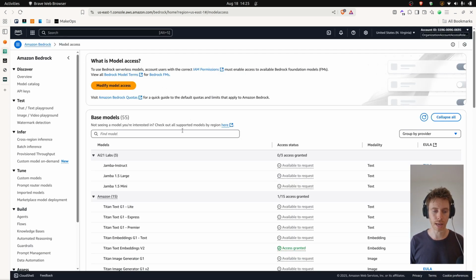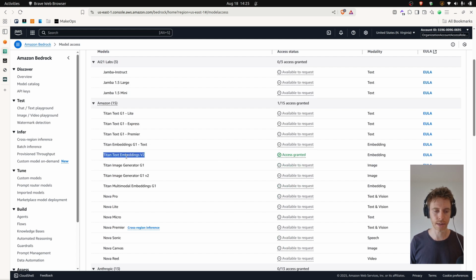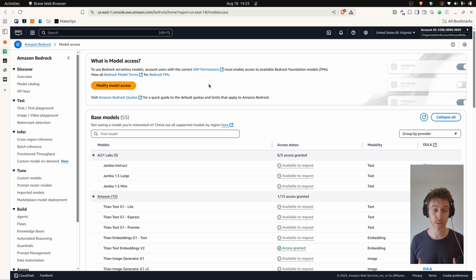Now when you're back in model access, you can see that the Titan text embeddings v2 shows access granted. If you don't do this and you try to do this tutorial, you will get an access denied error because it will say that you don't have permission to access this model. So now that our model is enabled, we can head over to the code.